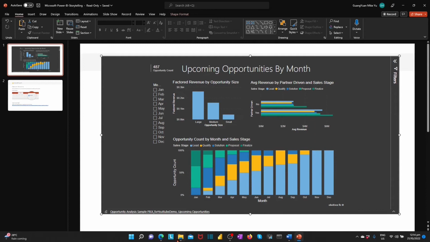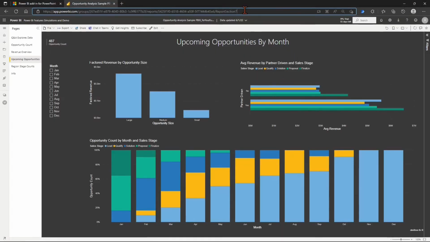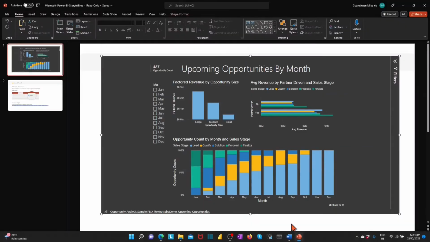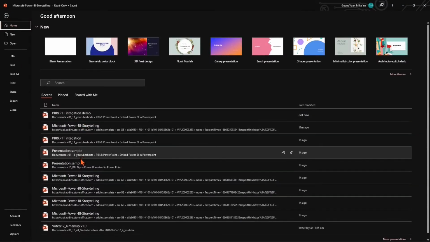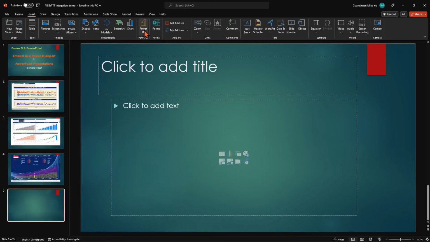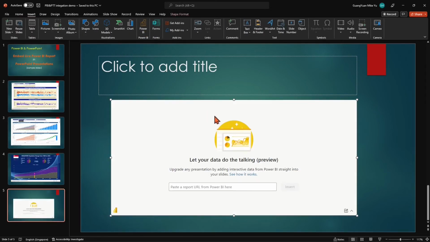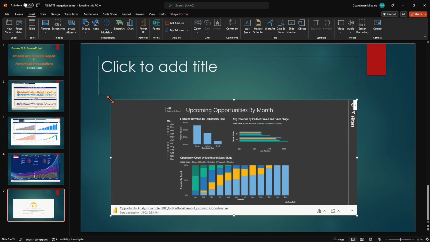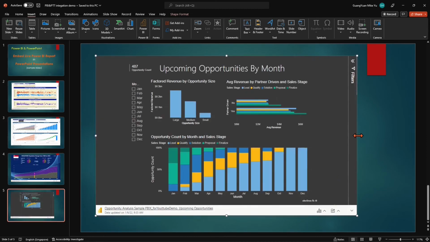Another option is, as mentioned, to use the copied URL link of the Power BI report page from the Power BI service site. Open an existing PowerPoint presentation and add a new slide, then on the top ribbon of PowerPoint, insert the Power BI add-in. In the Embedded tab of the Power BI report frame, paste our previously copied URL link of the upcoming opportunities report page. Click Insert. We see the live upcoming opportunities report page is displayed.